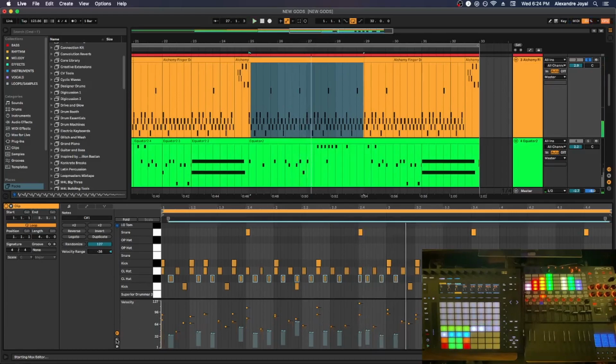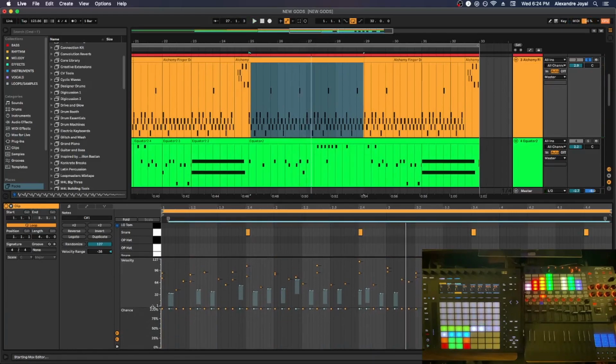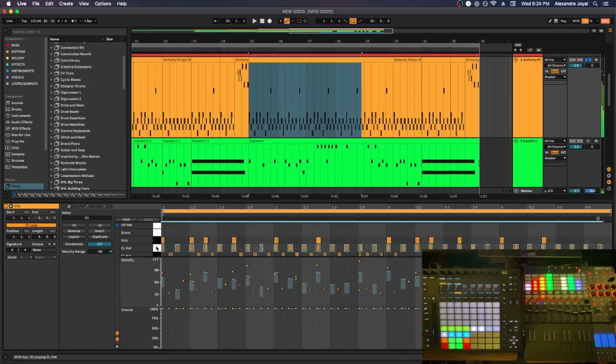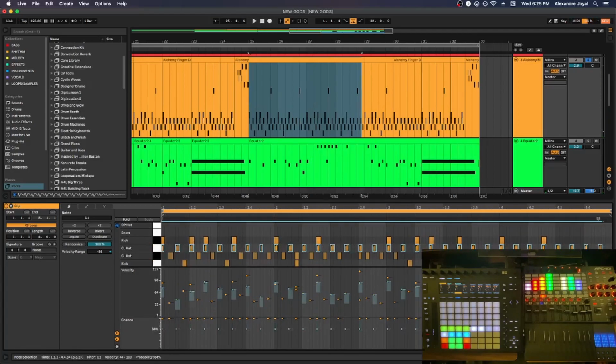And if I click this little button down here, you'll see that this new chance editor comes up, and this actually is what will allow you to randomize some of the values. So if I go back to my hi-hat and I change some of the chance, I can change the probability of that hi-hat note being triggered. So if I lower this, it's going to add some variation to my pattern. Super cool and easy way to add variation really quickly to your ideas.